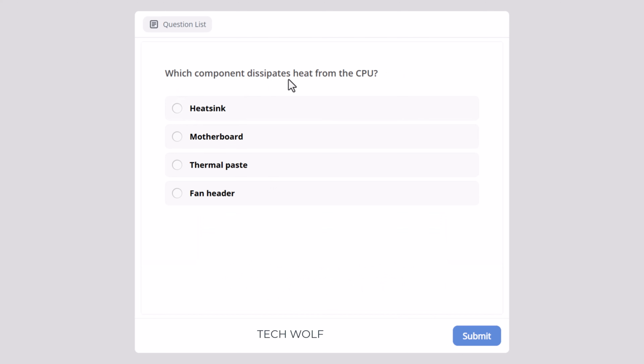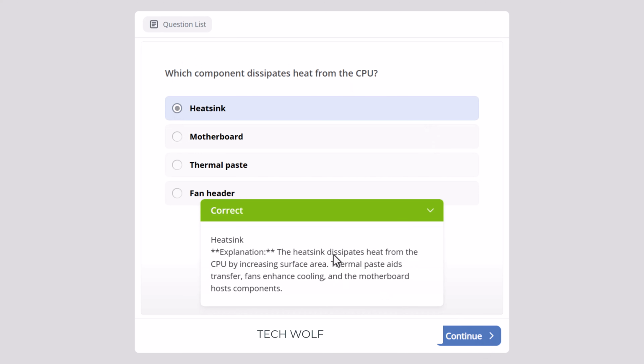Which component dissipates heat from the CPU? Heatsink, motherboard, thermal paste or fan header? And here the correct answer is heatsink, as the heatsink dissipates heat from the CPU by increasing surface area. Thermal paste aids heat transfer, fans enhance cooling, and the motherboard hosts components.